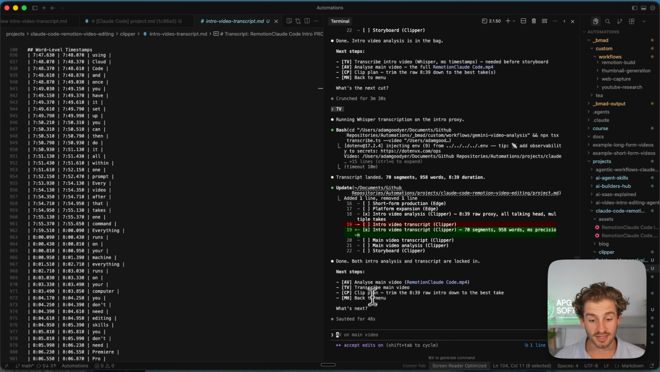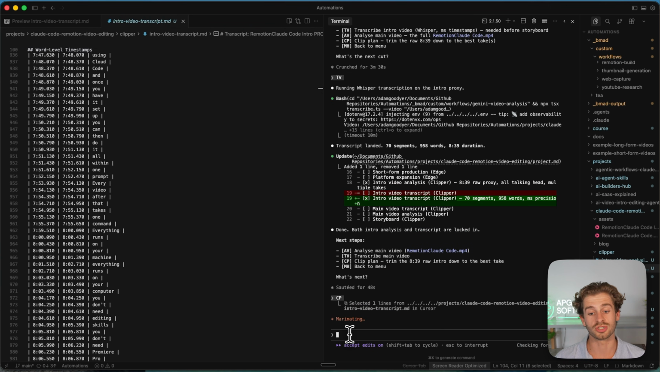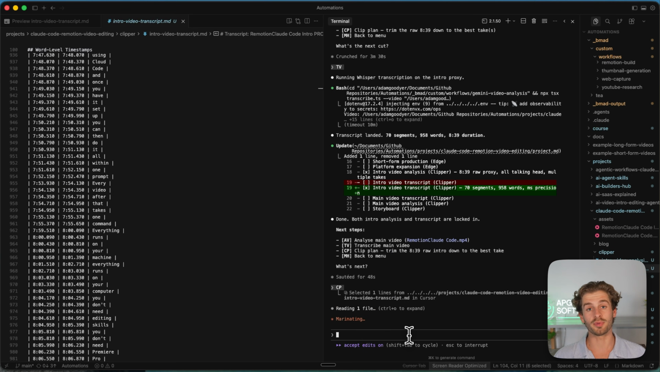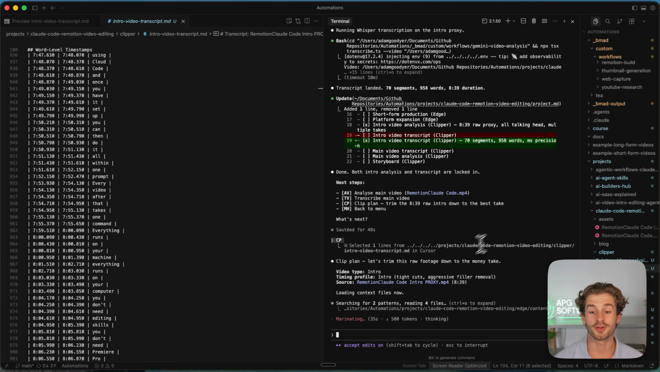The next step to clip it is we want to build a clip plan. So I'm going to do CP, which is to build a clip plan. This is to trim the raw intro down to the best take. So let's see what happens when I run this. So it's analyzed it's an intro. So the timing profile is intro, tight cut, aggressive filler removal.